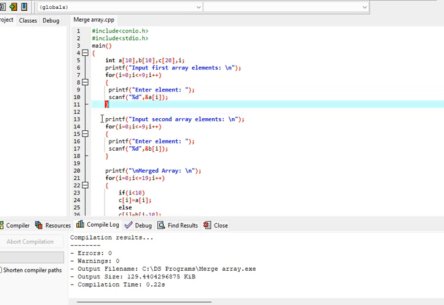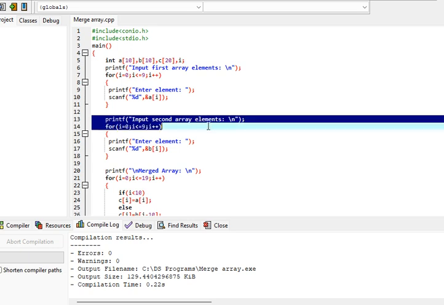So next one, similarly, we input the second array. Similar to the above, it collects the 10 elements and stores them in the array B.